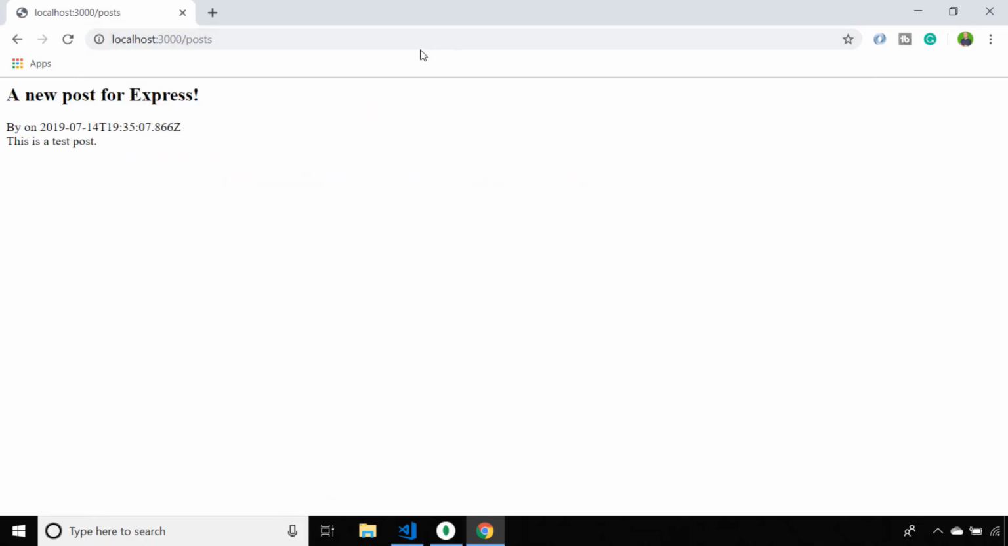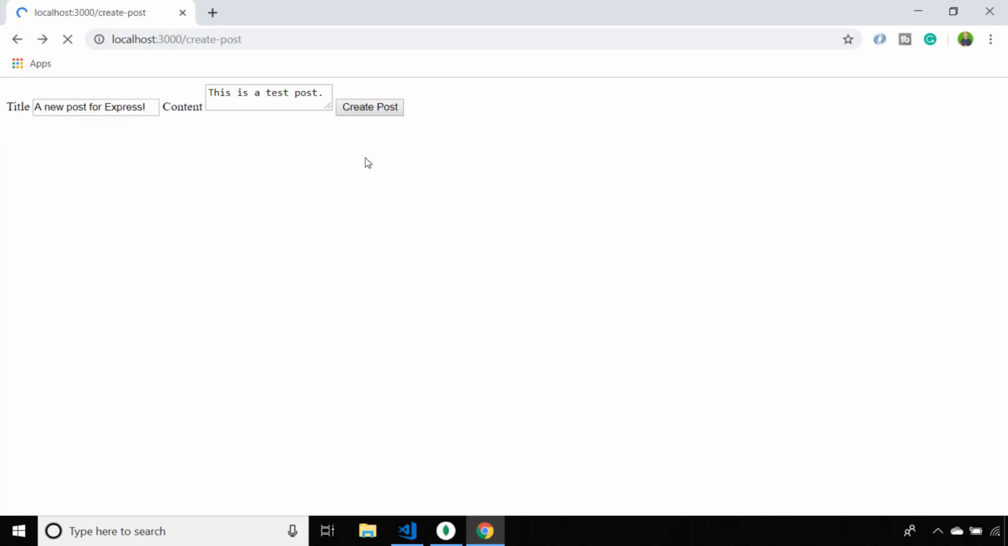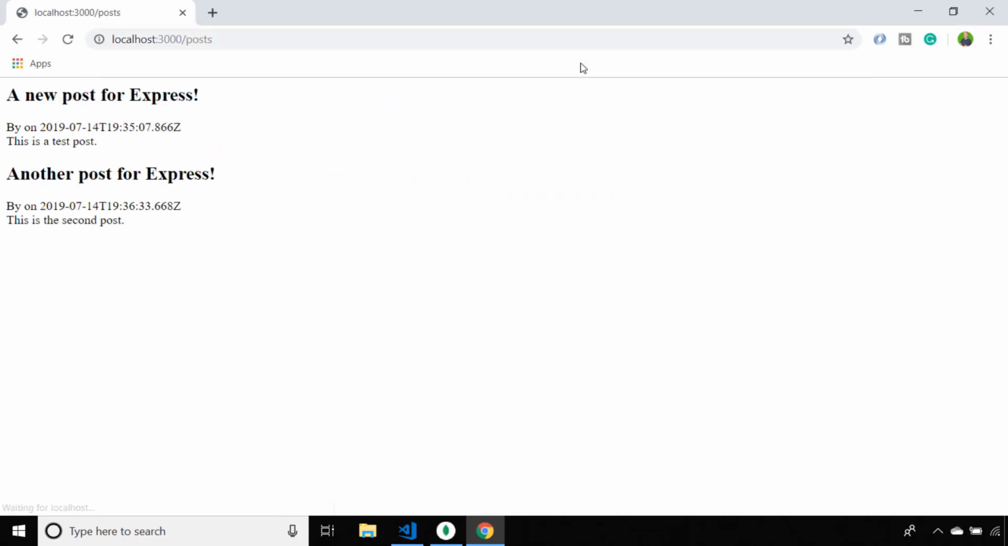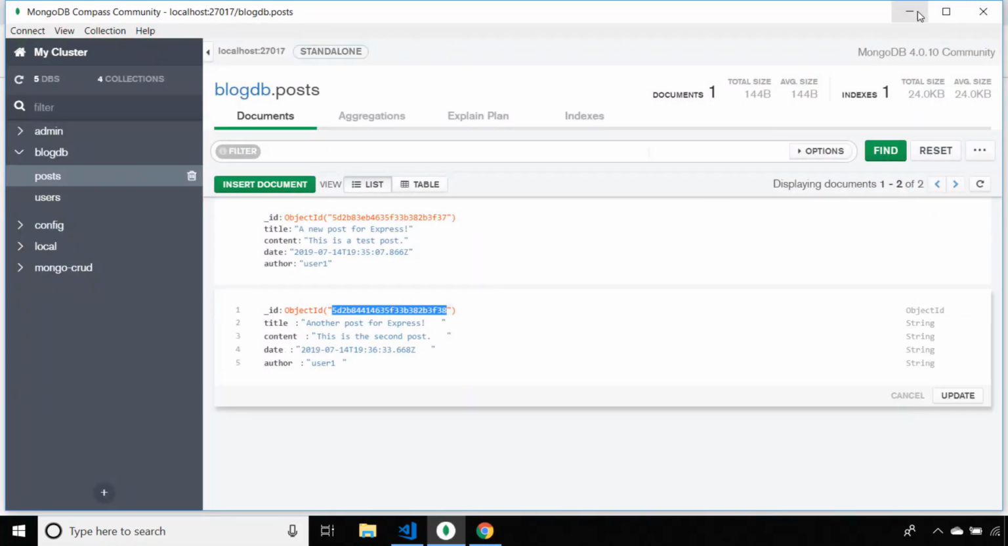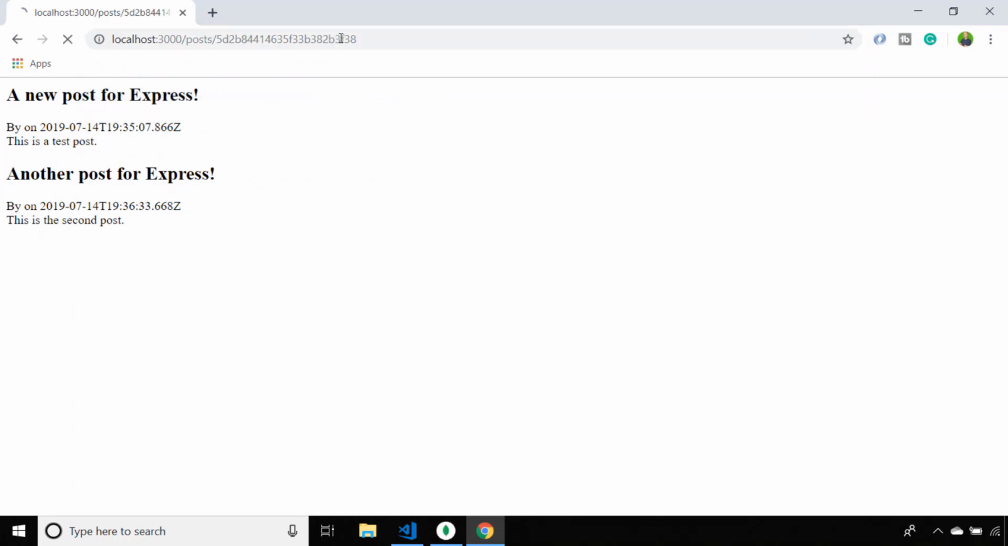So we can see just the one post in the database. Let's create another one just so that we've got a couple to compare. And you can see the 2 posts being displayed in a list. Of course, we created that other endpoint as well to display just one post. So if I go to Compass and get the object ID of one of those documents and put that into the path as a path parameter, you can see only the one post that we selected via the ID is displayed.